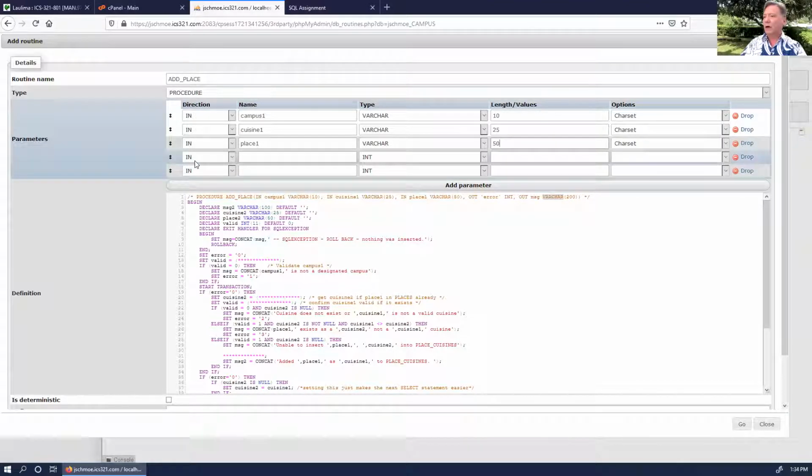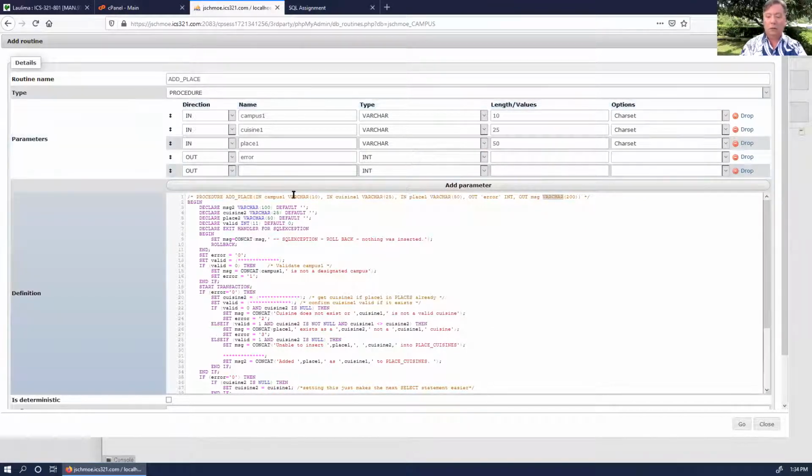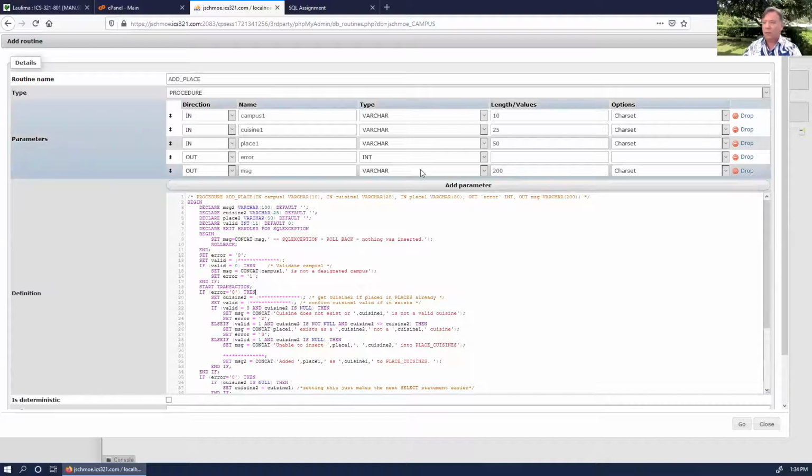And then this is an out, and this is a variable called error. It's an output variable called error, and it's an integer. And then we've got another output variable here called msg, and that is a varchar 200. Okay, so I've got the input and the output set up.